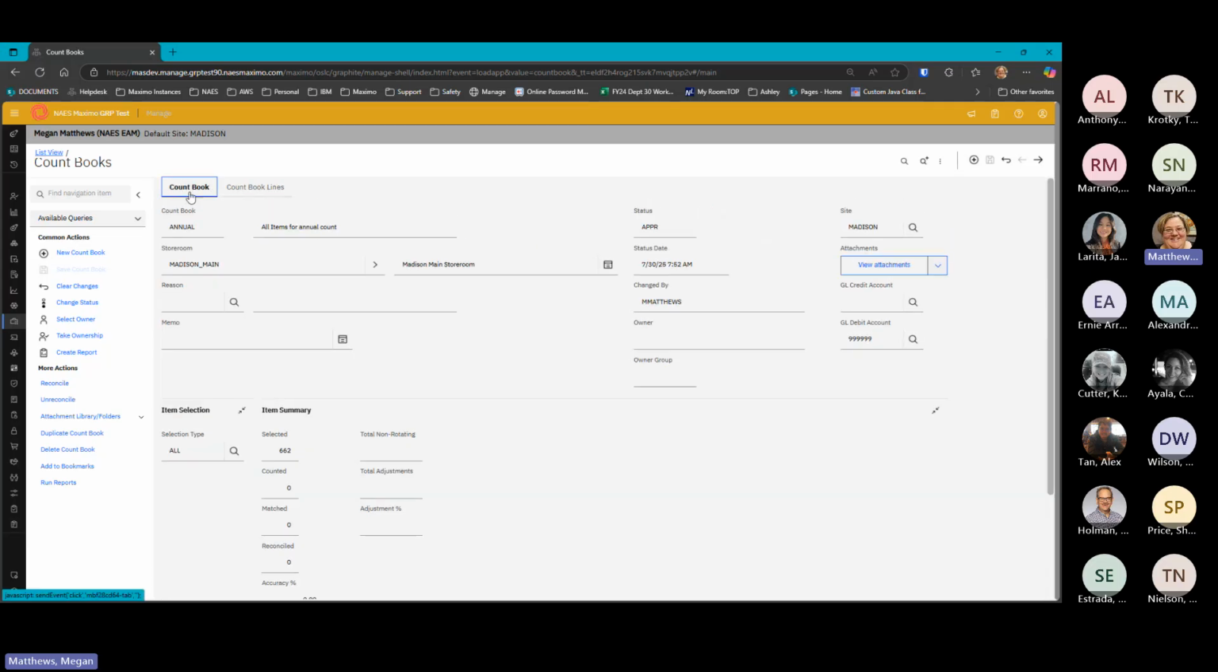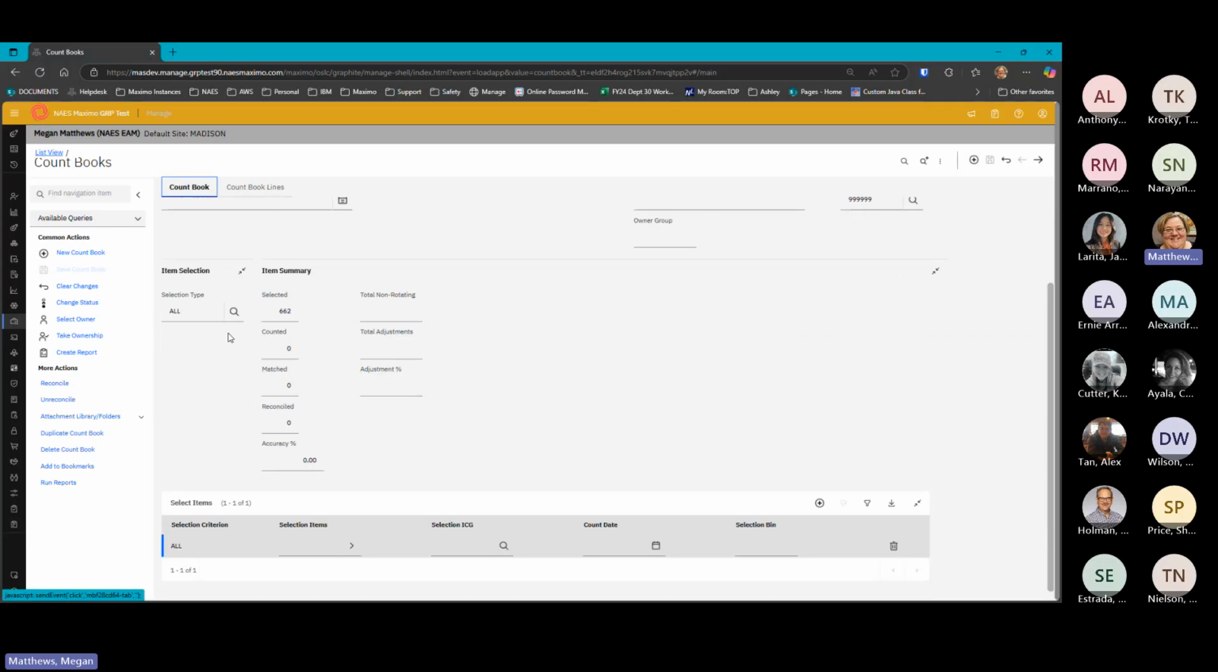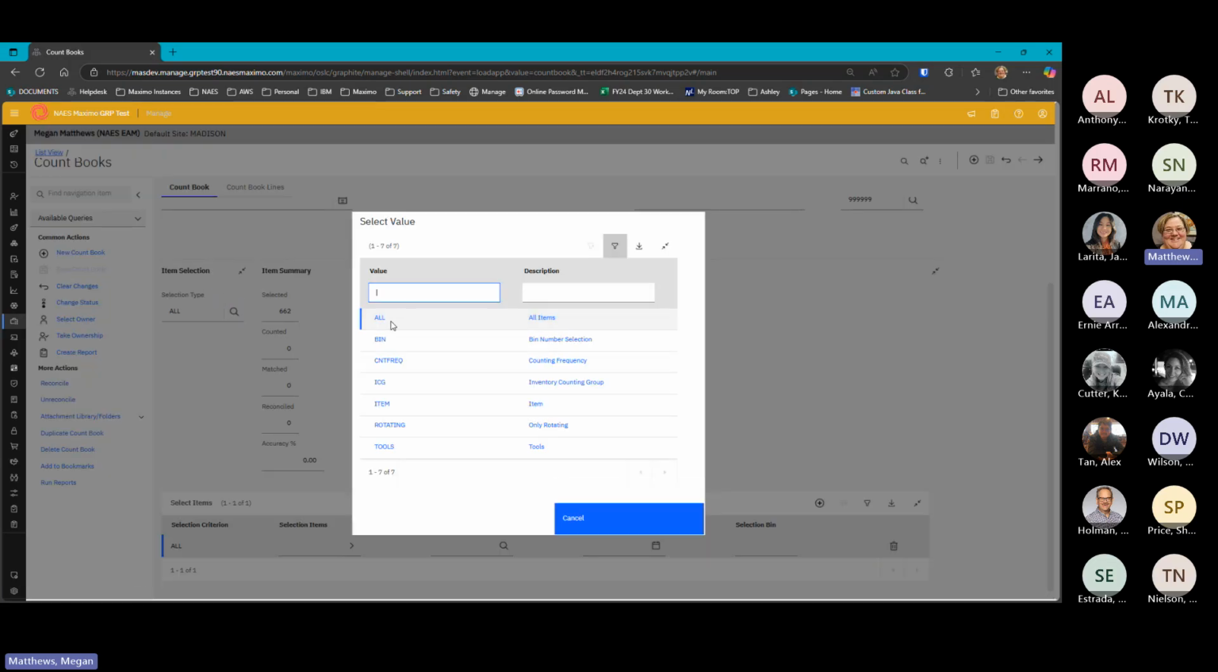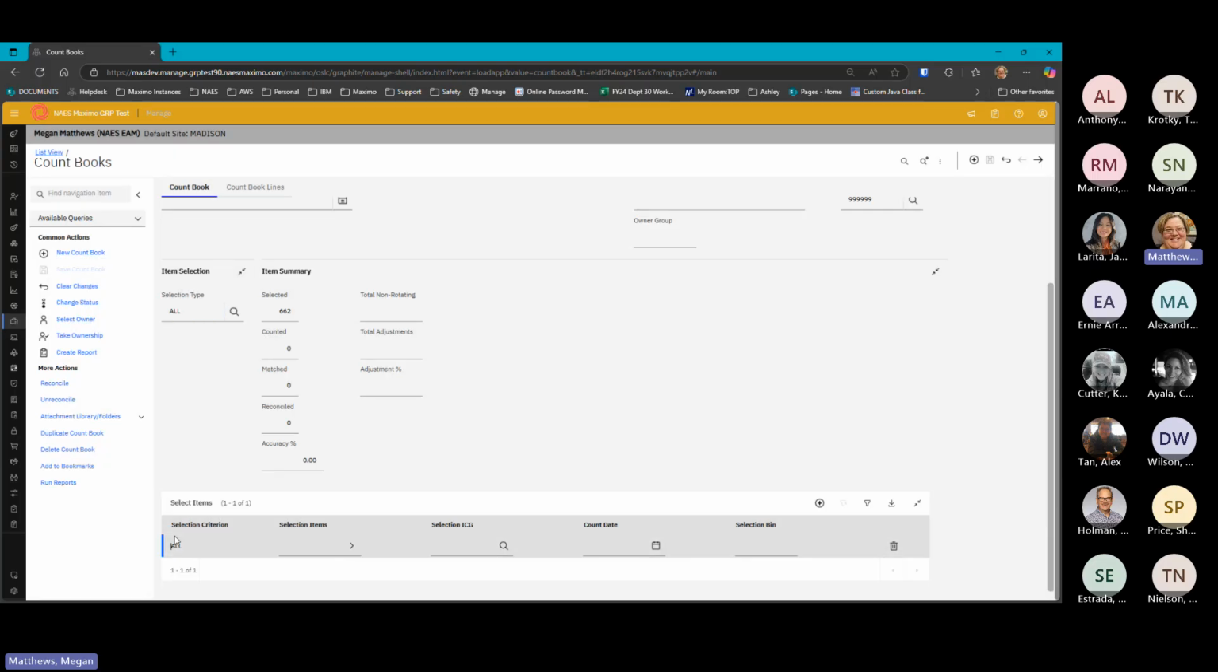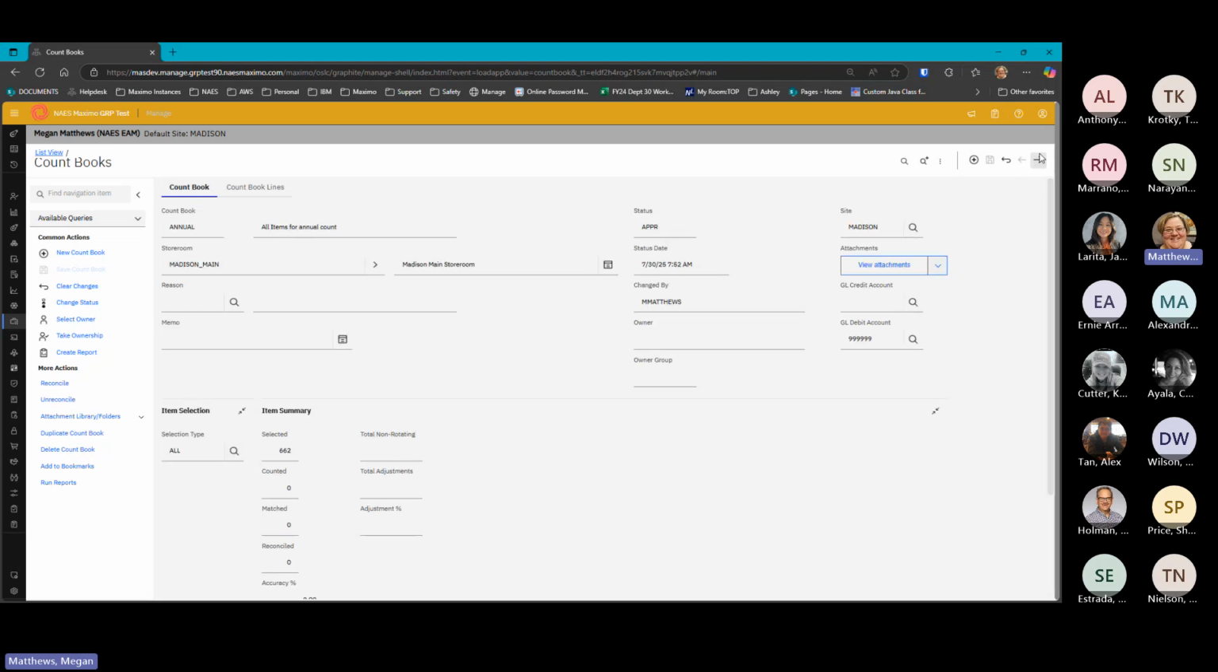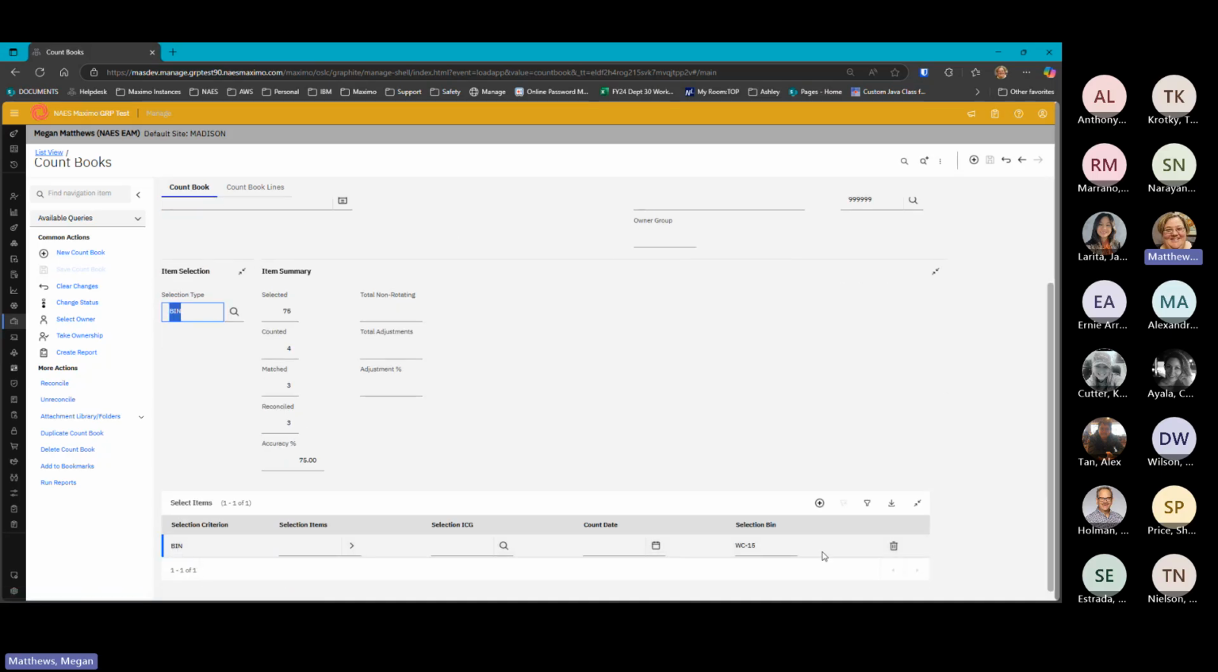So what you'll do in count books, you'll create the record, you'll tell it how I want to do the selection. So whether I want it by bin, count frequency, I'll set that up in here. And then I'll put down here what that criteria is and fill out exactly what I'm looking for. So in this case, I was doing everything, so I didn't have to fill out the rest of that. In the second situation I pulled up here, it was just by a certain bin this month.